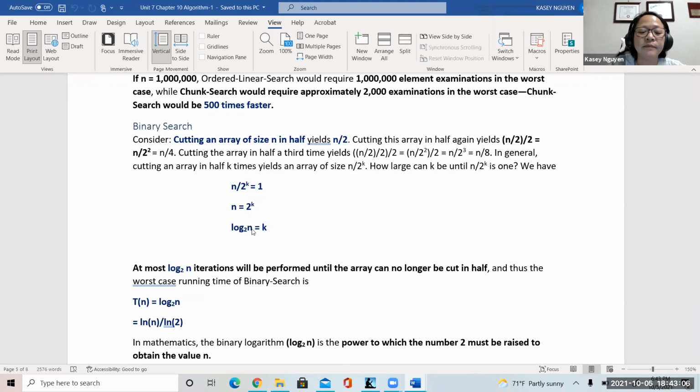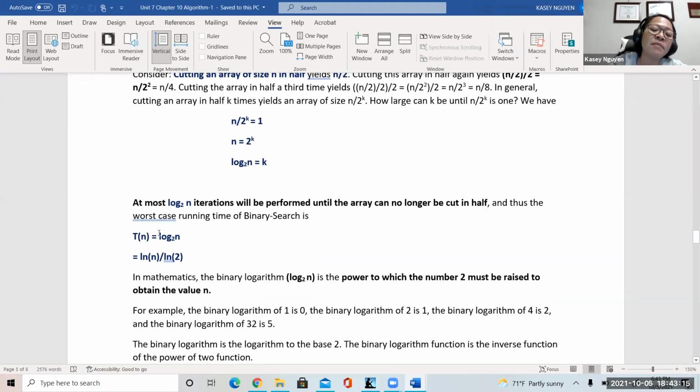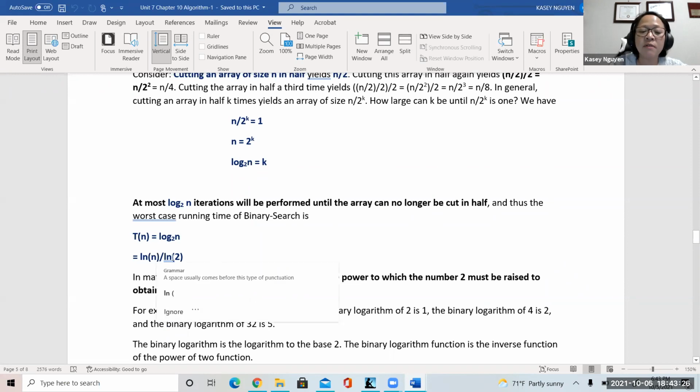Okay. So in binary search, in the worst case scenario, you would have T of n equal to log 2 of n. Or, if you want to use natural log, you can say natural log of n divided by natural log of 2. Whichever is easier for you to use in your calculator, that's totally fine with me. And log 2 of n is the power to which the number 2 is raised to obtain the value of n.